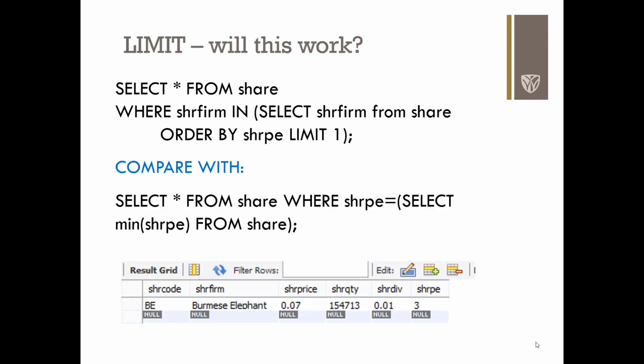So let's take a look at this one. We've got a subquery where we say select share firm from share, order by share PE, limit 1. This is almost identical to the one we have in the previous slide. Difference being, instead of selecting all the attributes, we're just selecting the share firm. So what do you think? Would this work? Well, the answer is no, it won't. As it turns out, MySQL is not currently able to handle this kind of query.